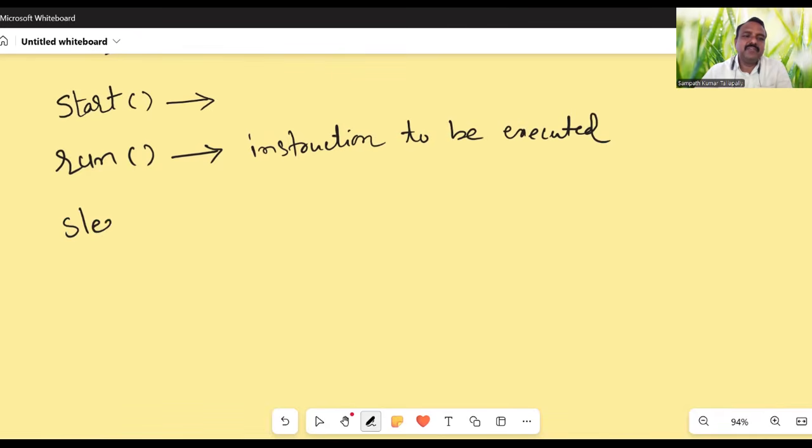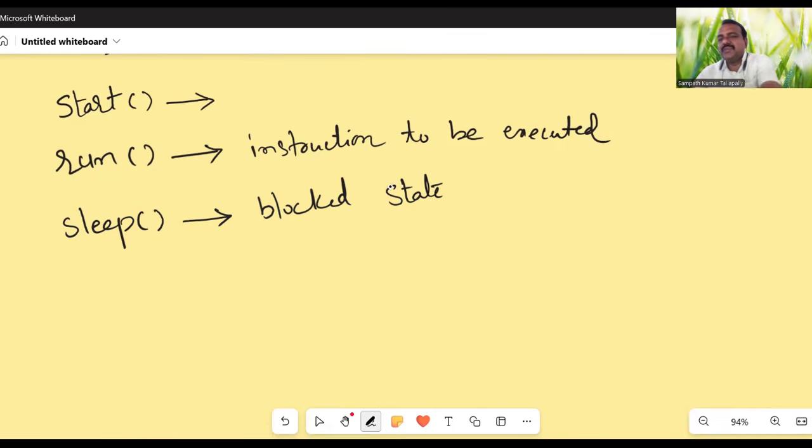Then we are going to have one more interesting method called the sleep method, which we are going to encounter very frequently. Whenever I say sleep, it is going to send your thread into a blocked state. So whenever you call the method sleep, the executing thread will be sent into the blocked state, and another thread executing simultaneously will get the CPU and execute the instructions of the program.